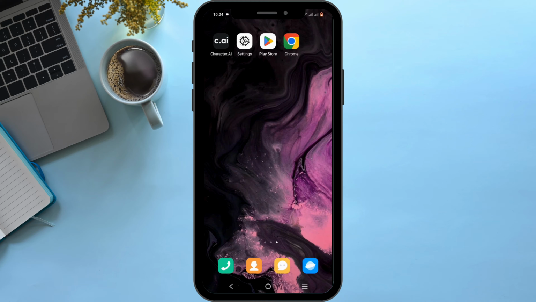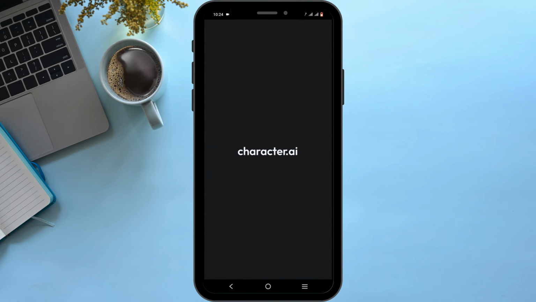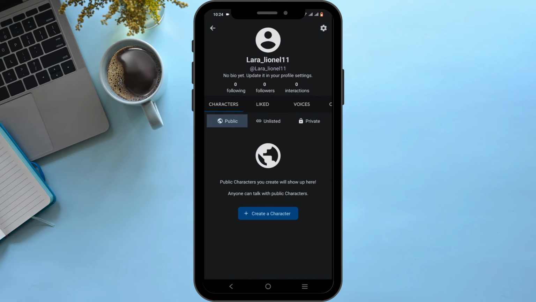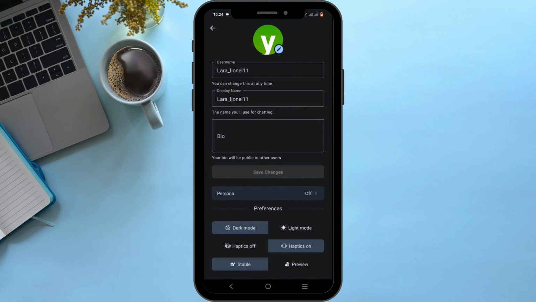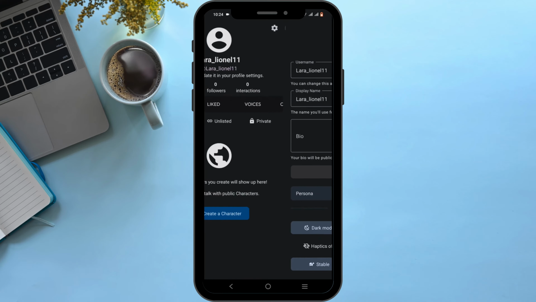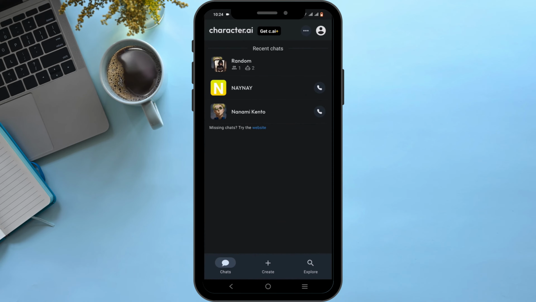To begin with, tap open your Character AI on your mobile application. Make sure that you are logged in and it is up to date. Unlike some of the applications, Character AI does not have the option of an NSFW filter in their settings. What you actually have to do is pretty simple.